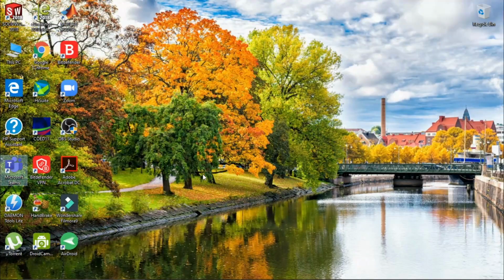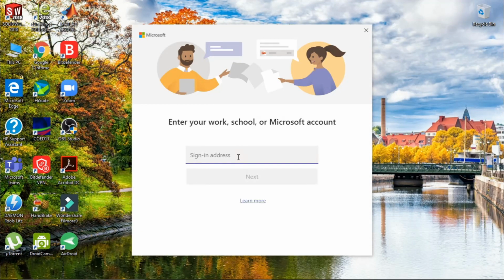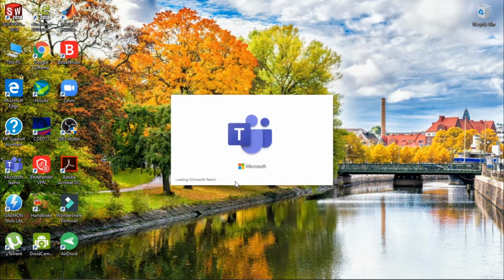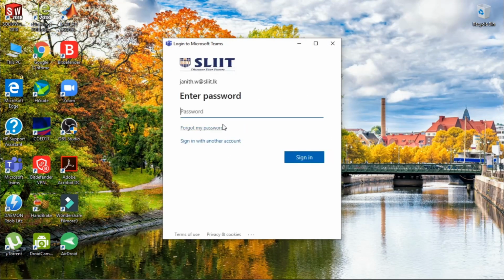Using Microsoft Teams, first you should enter the institutional email, which is the EN number at mystate.lk. So this is my institution email. Here make sure this is not the co-sec password, but the email password that you have for Slate login.